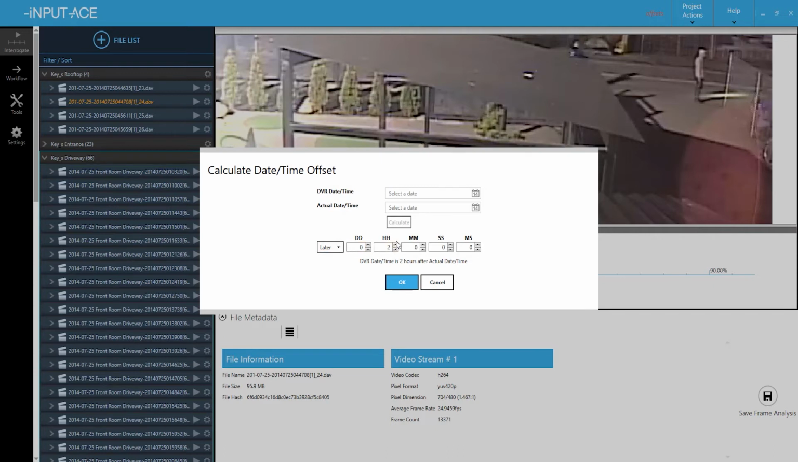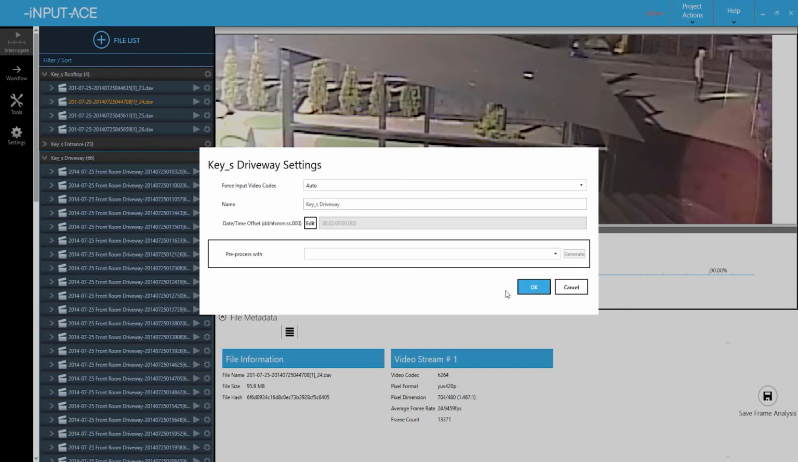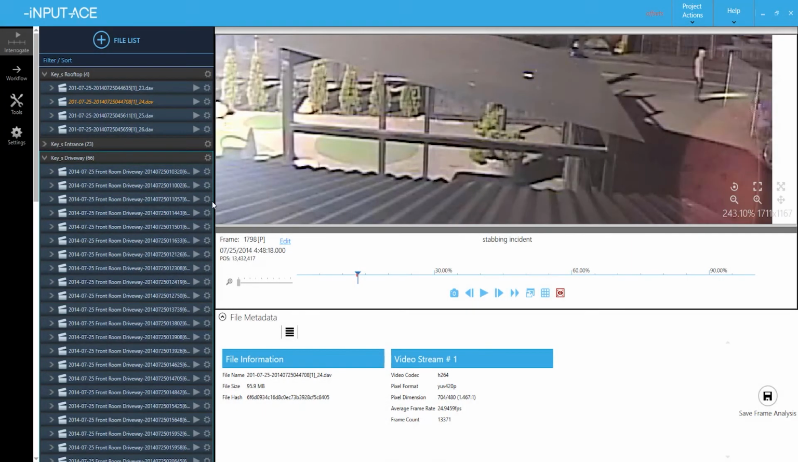So we want to make it later. We can set it for 2 hours behind. We hit OK. And what that did was that just updated all of the timing information that we would see out here in the timeline for all of those videos. So now they saw the suspect an hour and a half earlier.